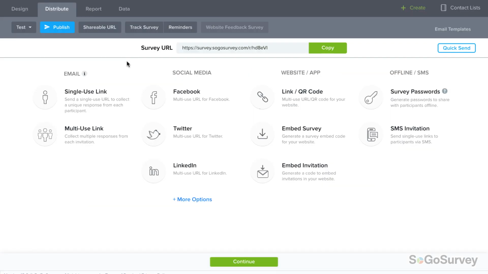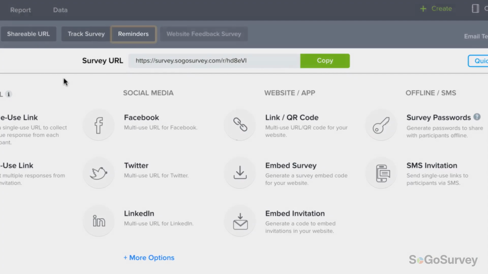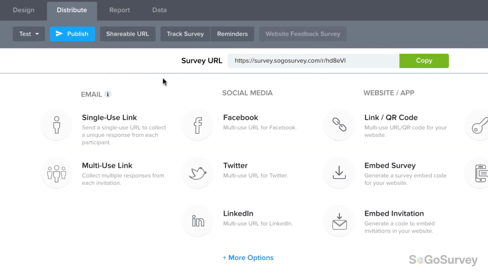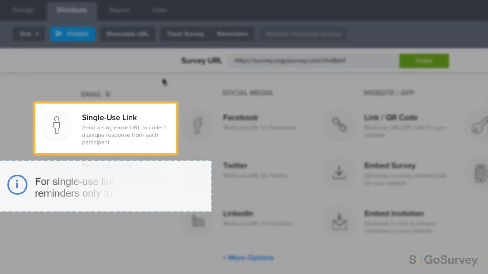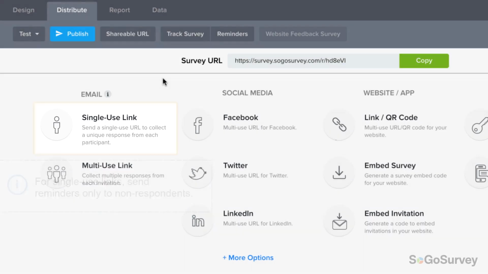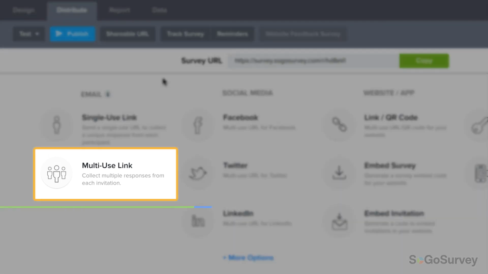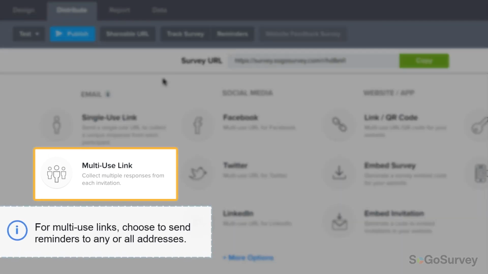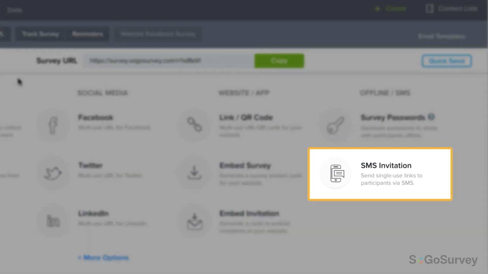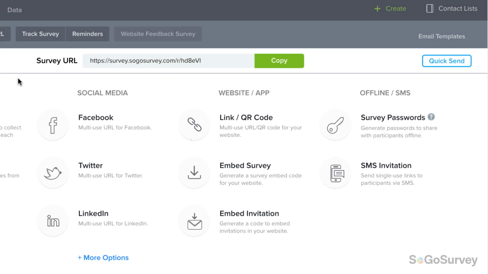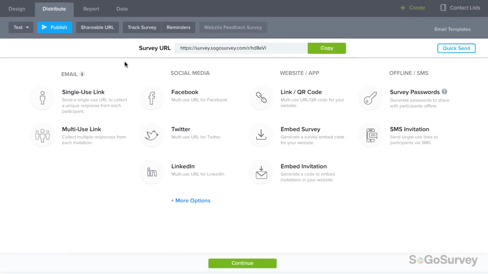But when you send email invitations, you can also send reminders. Sent a single-use link? Send intelligent reminders only to those who haven't yet responded. Smart. Sent a multi-use link? Choose to send reminders to any or all links to encourage even more responses. Sent an SMS invite? Send a follow-up SMS reminder.